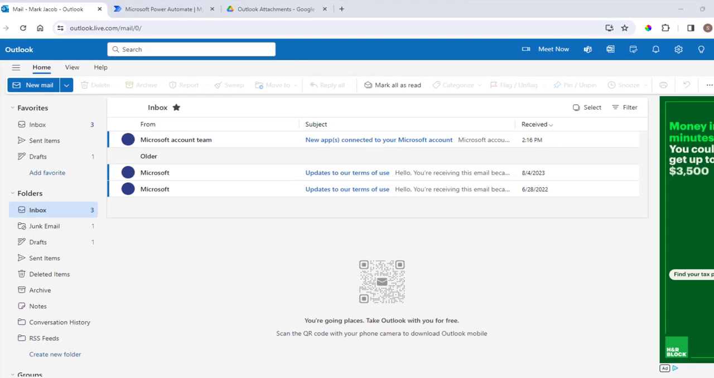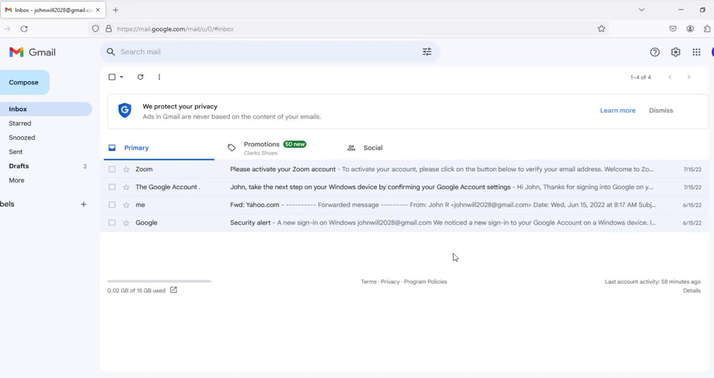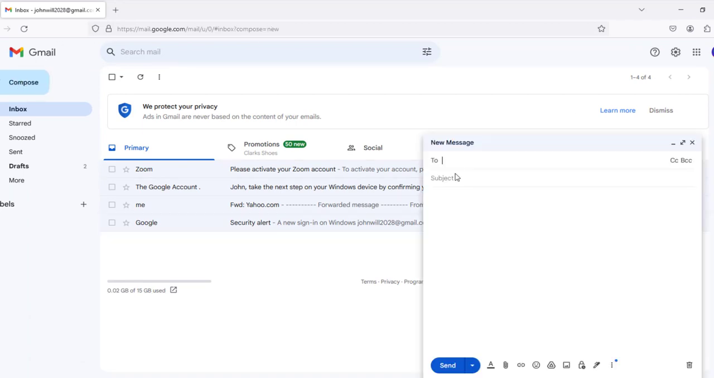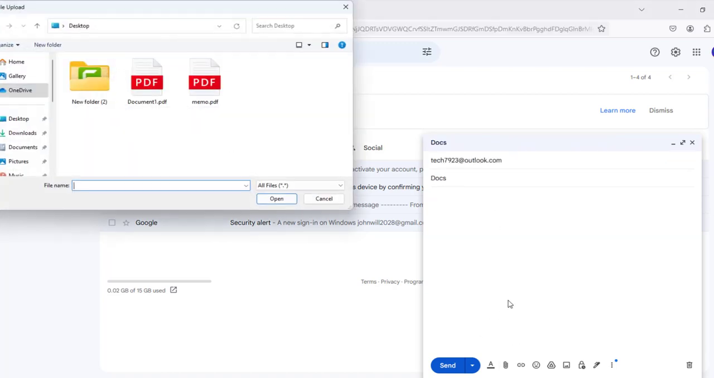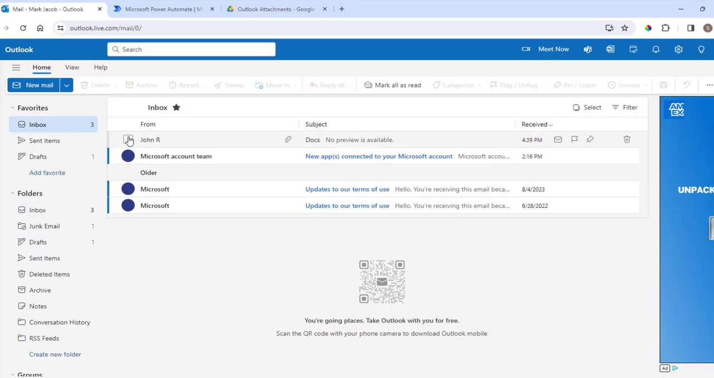Now I'm going to send an email from a Gmail account to Microsoft Outlook, and I'm going to add an attachment. So I'm going to click compose. I'm going to type the Outlook email. I'm going to click attach. And I'm going to attach a PDF document. Click send. So the email was received in Outlook.